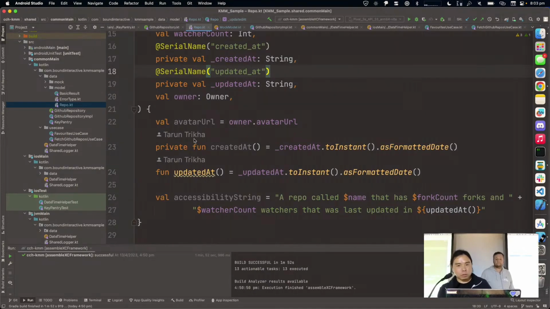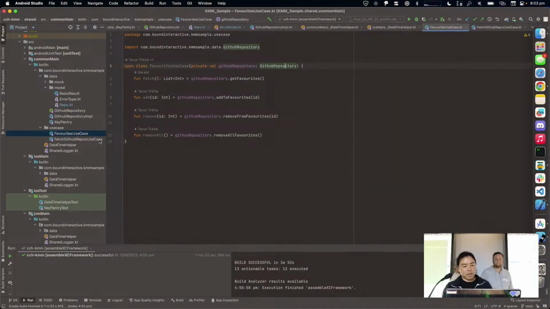What we've chosen to do on the KMM side is do things like the accessibility string. So we have an accessibility string here, and we're constructing that there. So this is where we build it here, and we get it for both iOS and Android.